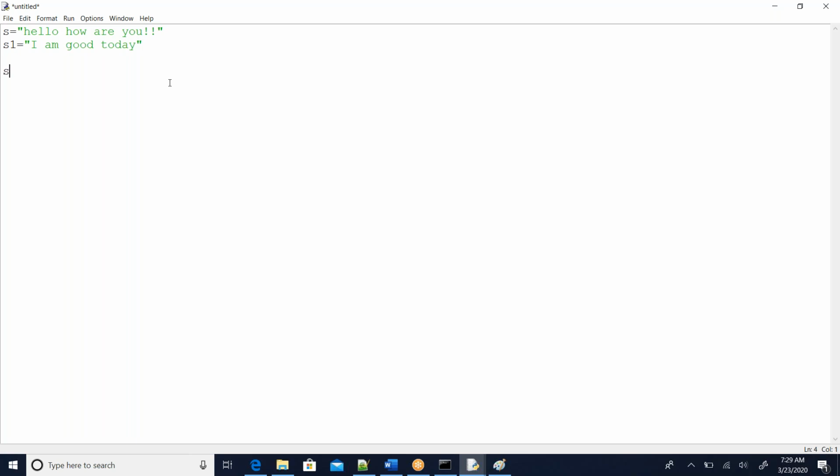I wanted to join these two strings. So we have something called s plus s1. This is what is called concatenation. You can place the result of s plus s1 into another container called s2. Now I wanted to print s2.